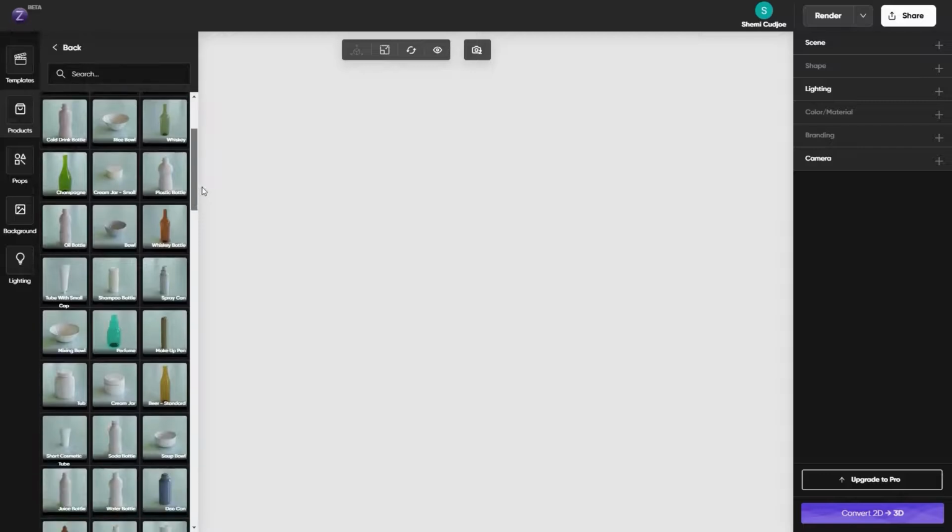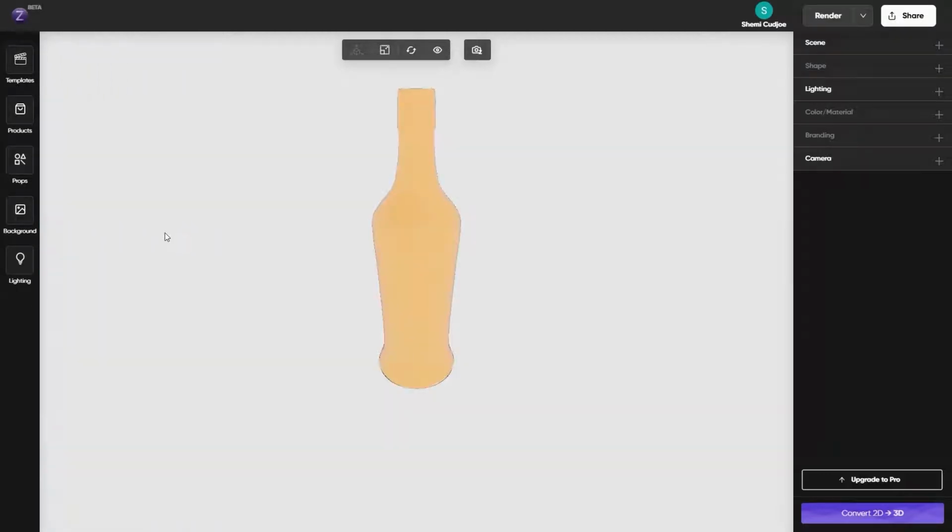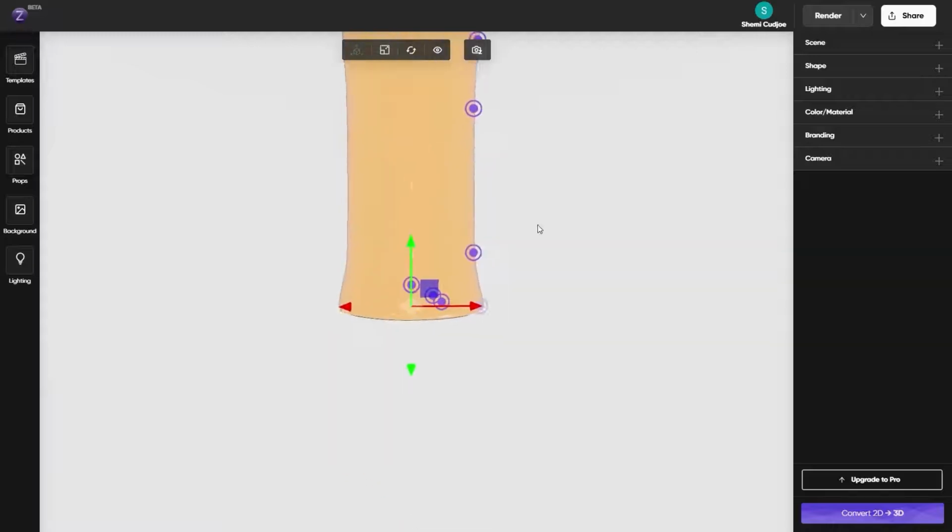So we will start building the scene right now. I am gonna go with a whiskey bottle. I like this one. So these points on the object or the product are points that you can use to adjust the item. So what I'm going to do right now is adjust some of these points and make the item more of what I'm looking for.